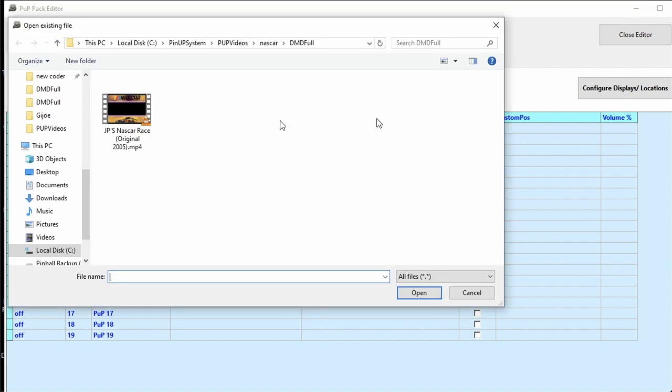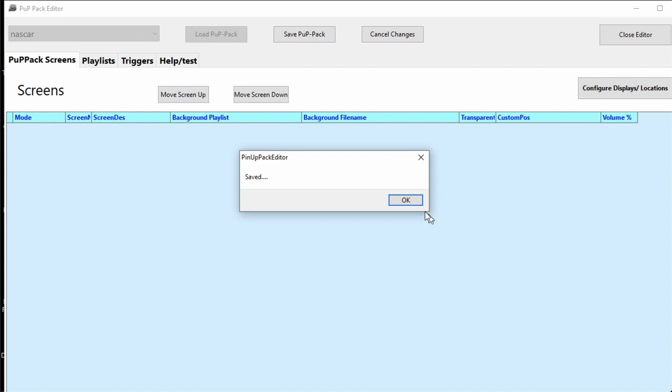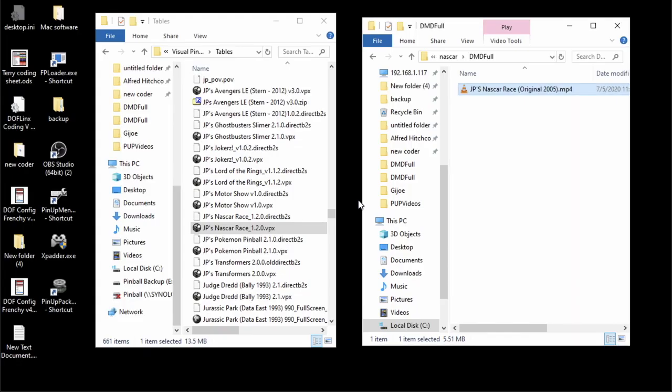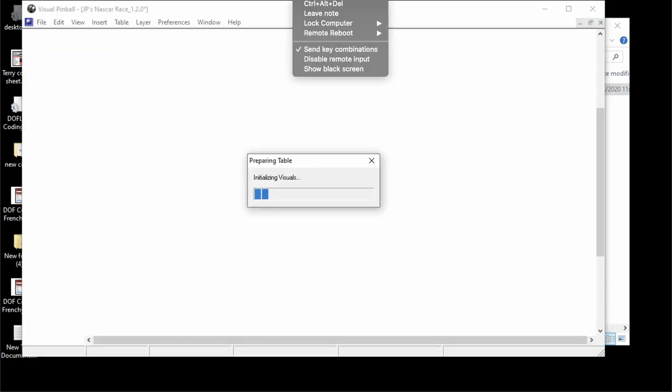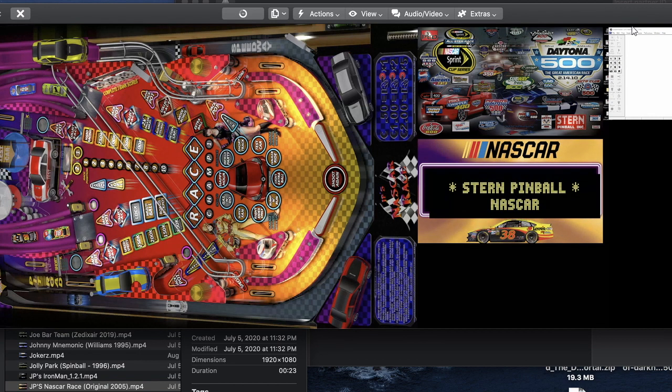Do the same thing, right? We load the file for the background file name. We're going to save the pop pack. We're going to close this. And then we're going to run JP's NASCAR race again. And we get this nice look.